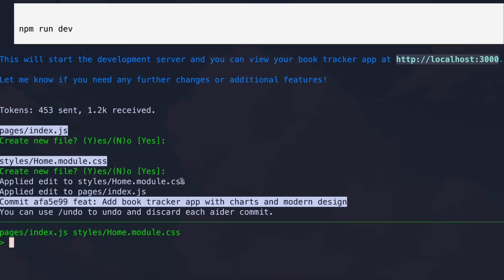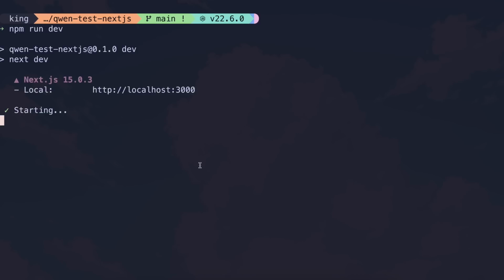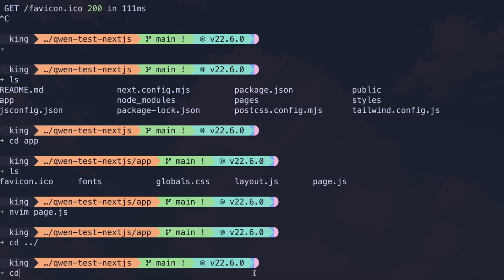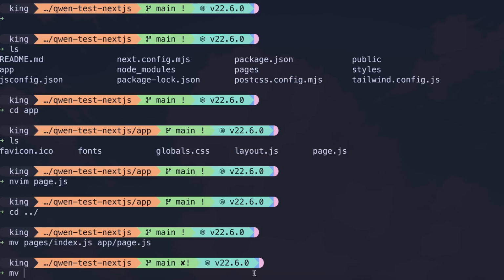Okay, it's now done. So, if I run it, I get this error. If you are a Next.js developer, then you'll probably know this error. This error comes when you are using the app router, but for some reason, you also have the legacy page router. And if we look at what it did, well, it created the file inside the legacy pages folder, which means it didn't look at the files or anything, and just blindly created the file, which means it again didn't do the tool calling and stuff correctly.